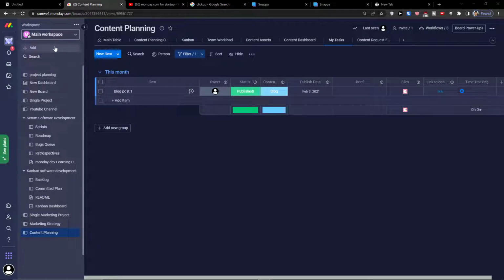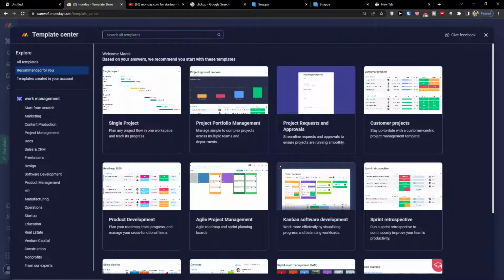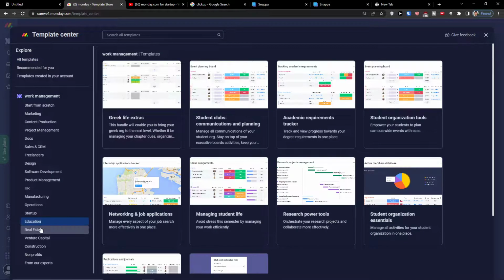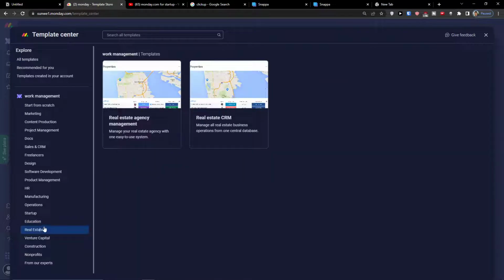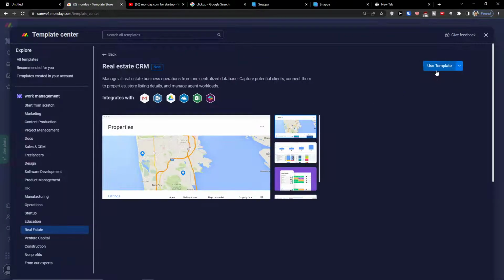So the first thing you want to do is simply click add here and choose from templates. When you have search all templates, write real estate, or you can also find it in work management under education. Here you have the option to find real estate agency management or real estate CRM. I'm going to show you the CRM because probably that's what you're looking for. But at the end of the video, I can show you the agency management. So real estate CRM, let's click on that. Use template.